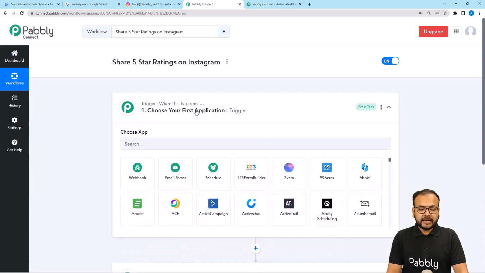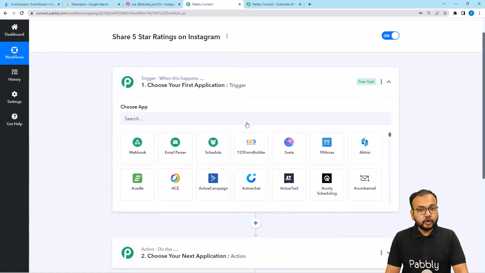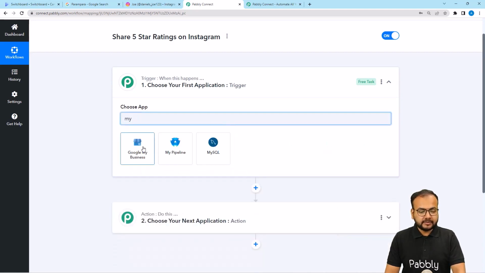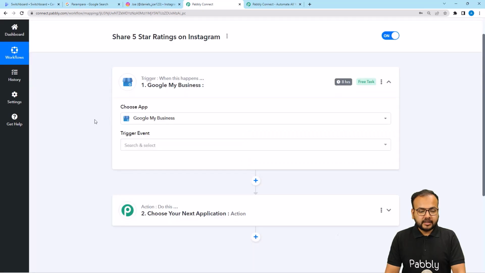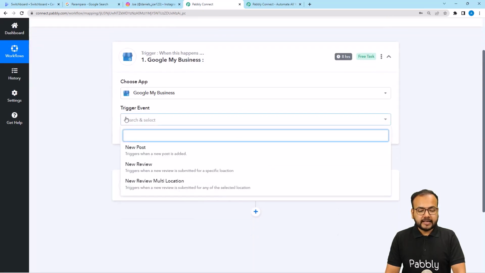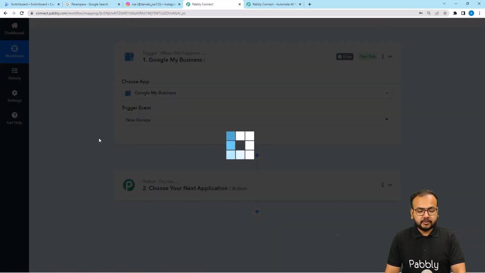In our use case, guys, getting a 5-star rating on Google My Business page is going to trigger the workflow. So our trigger application would be Google My Business. Okay, so you have to search for Google My Business here, then select it. Then you have to select the trigger event as new review. Okay, and then click on connect button.